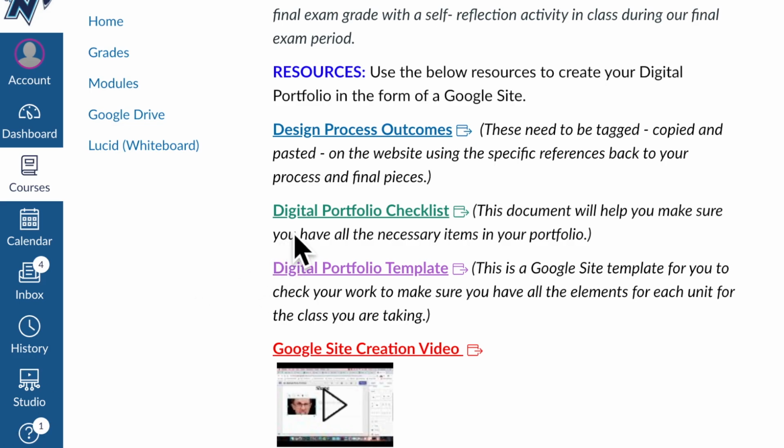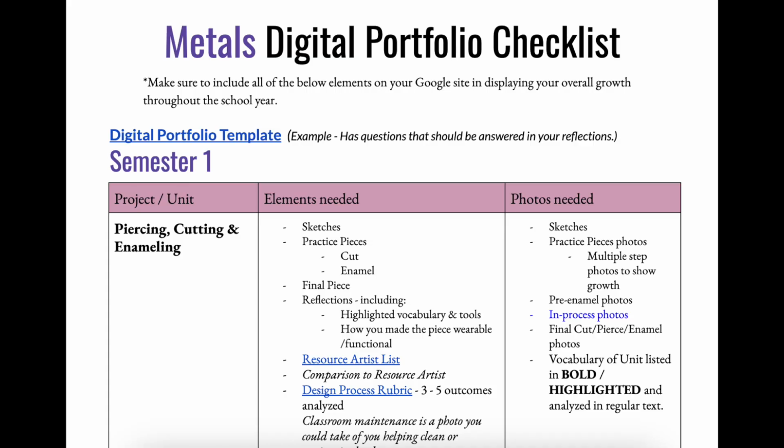Next, we're going to look at the digital portfolio checklist. What you can see is a link to the digital portfolio template that I will show you in a moment. If you continue to scroll through the checklist, what you'll see for whichever class that you are taking is a list of the different units and other items that are required for your digital portfolio.